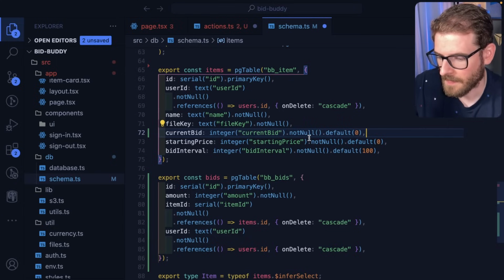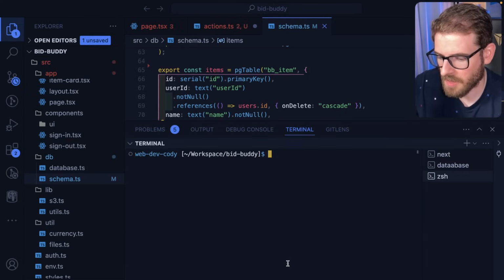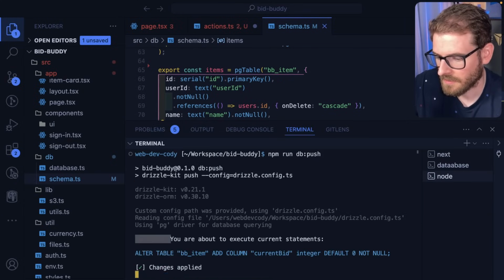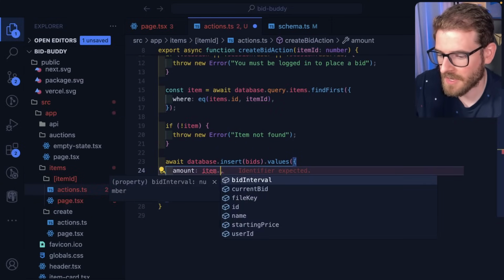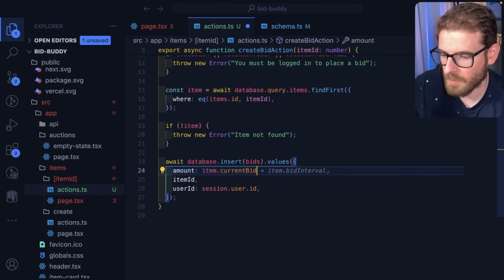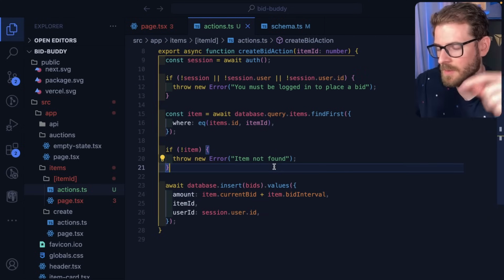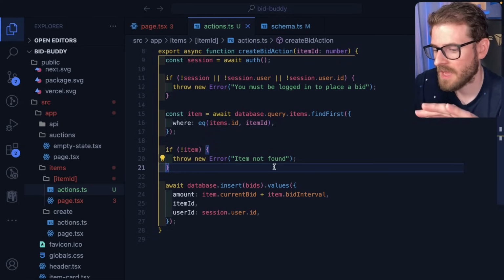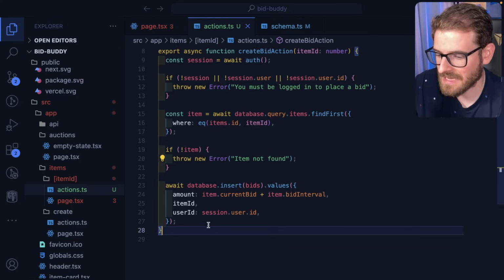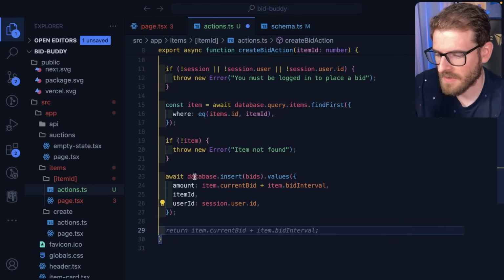Okay. We're going to save that, or we're going to apply that so that we can go over here and we can say item.current bid plus the bid interval. So every time someone clicks on that button, we want to take the highest bid that was on the item, add an interval to it, and that is now the latest bid information.